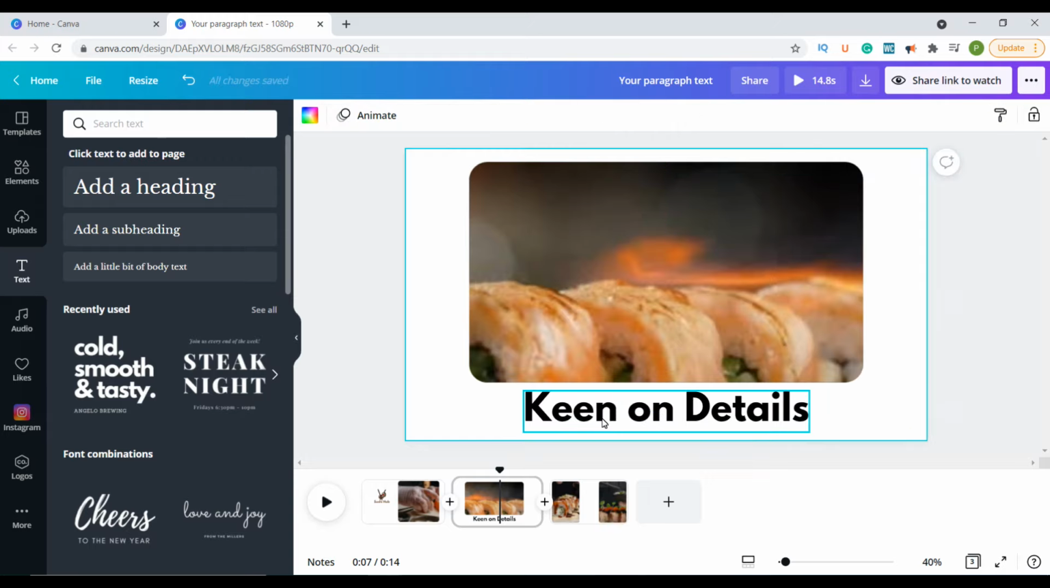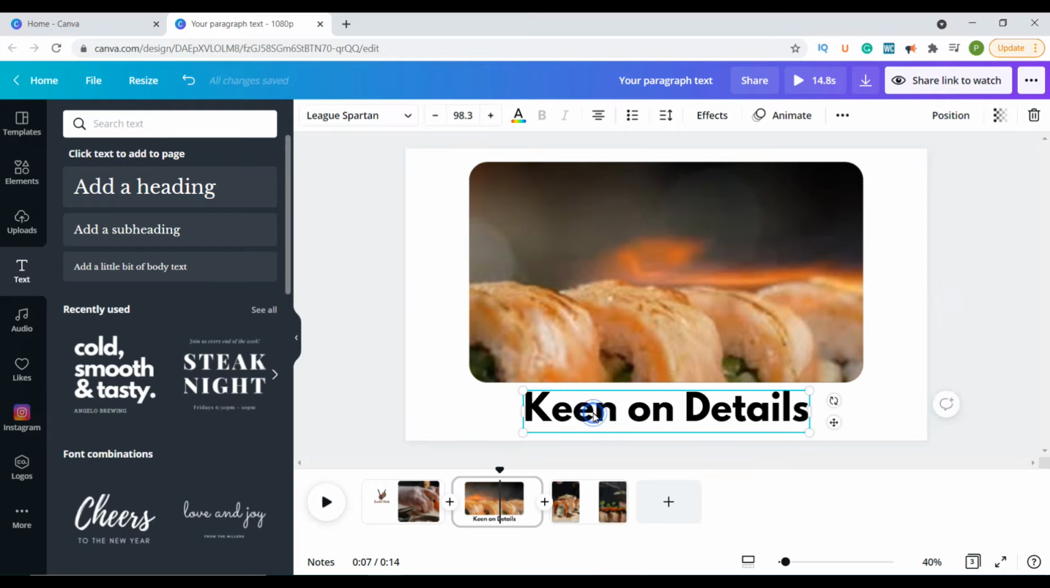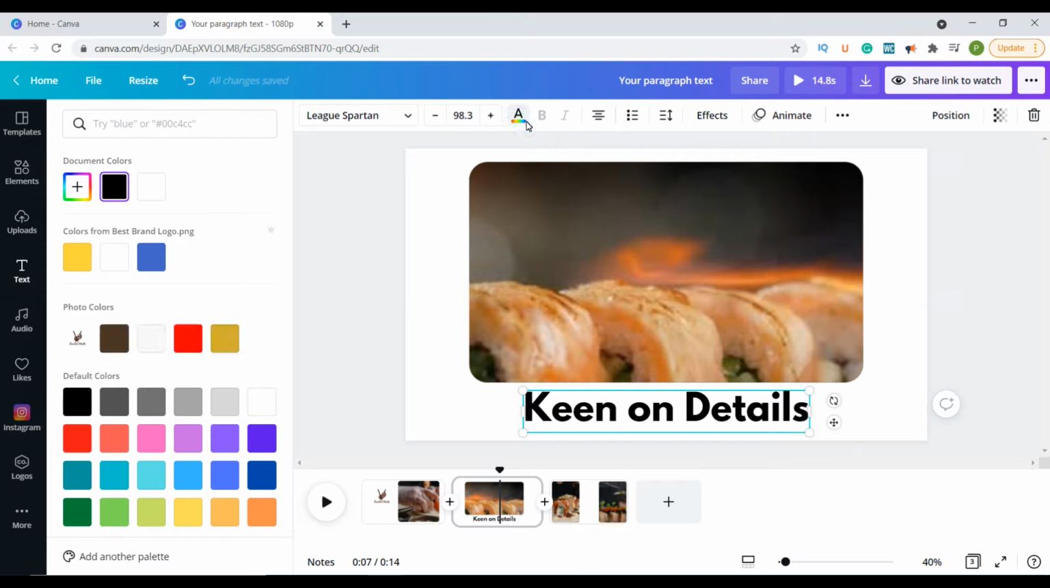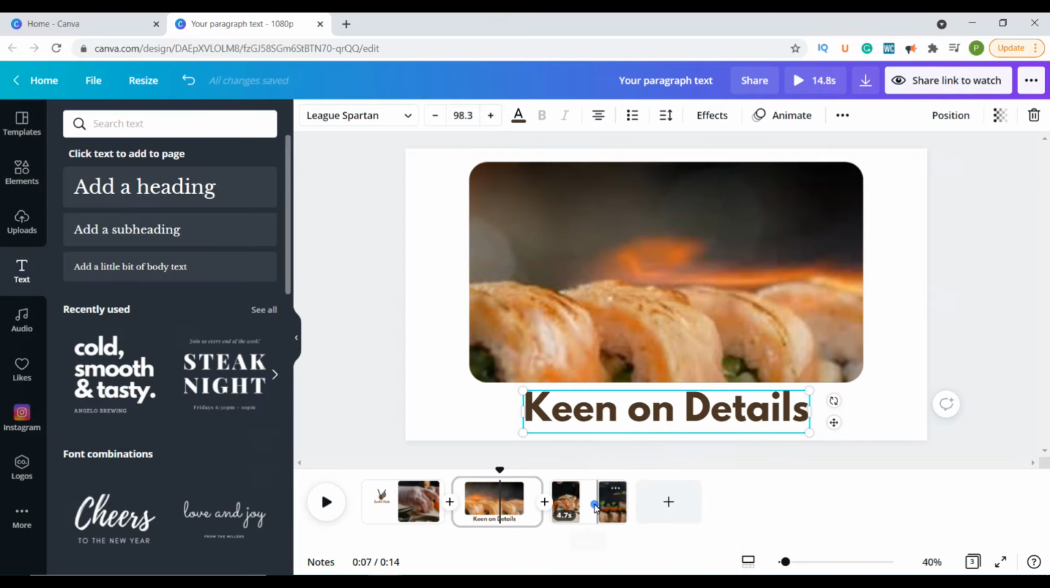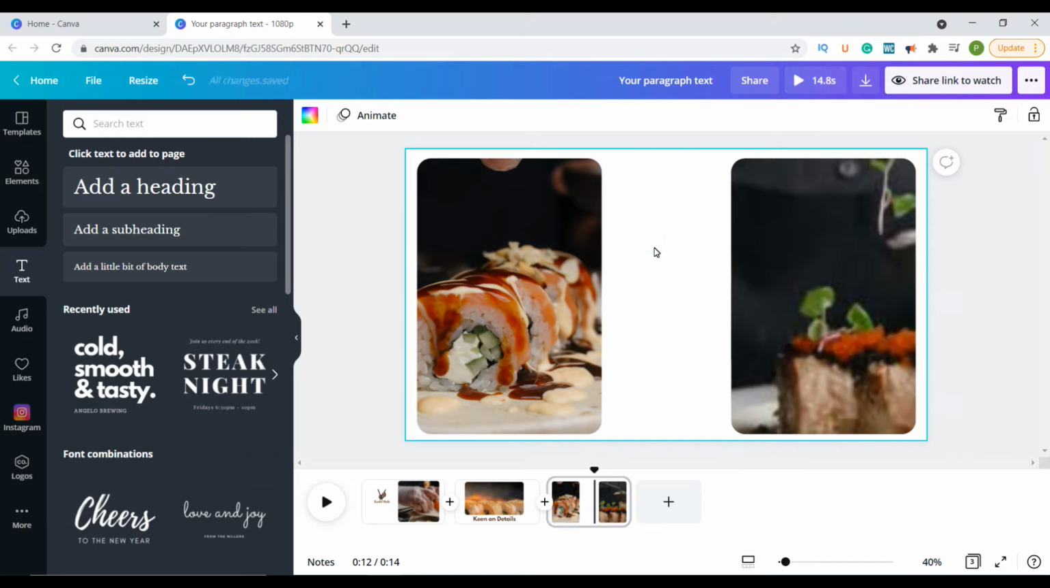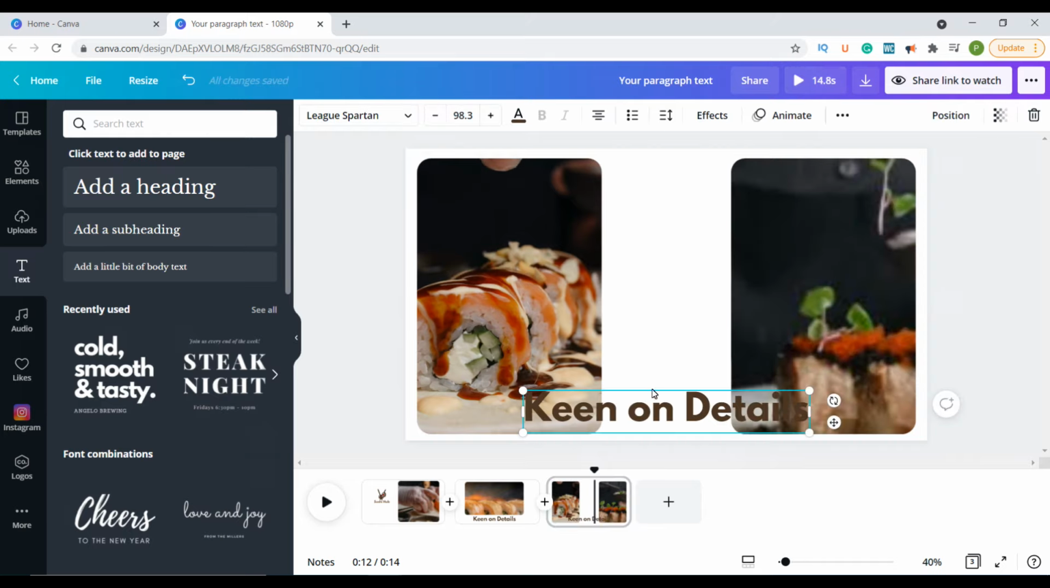So if you want to change the color, you just click on the text, and now we can go to the color here. You can see that Canva has already suggested for me the photo colors. So I can go with this brown. Then now we can copy this so that we don't have to repeat. Go to this next scene, and then we can Control V so that we have the text there.